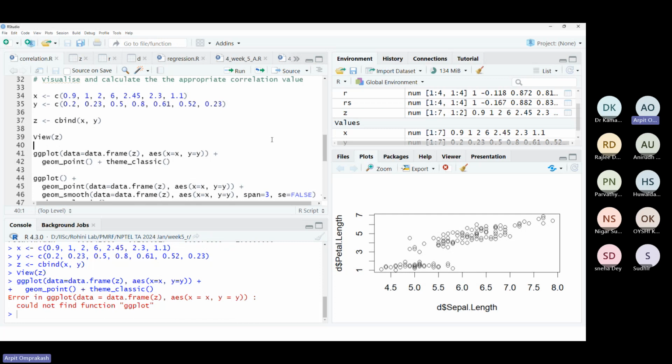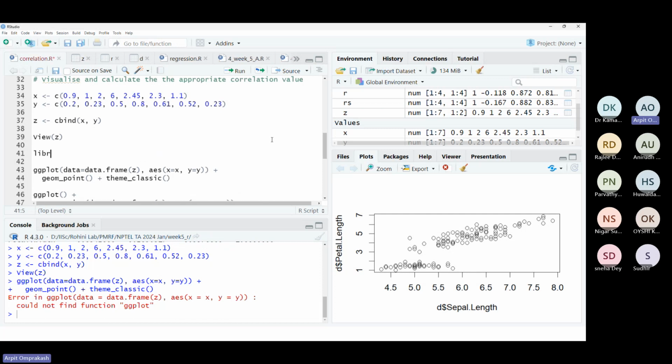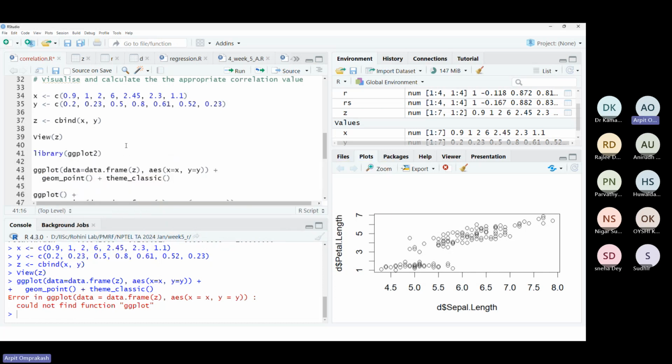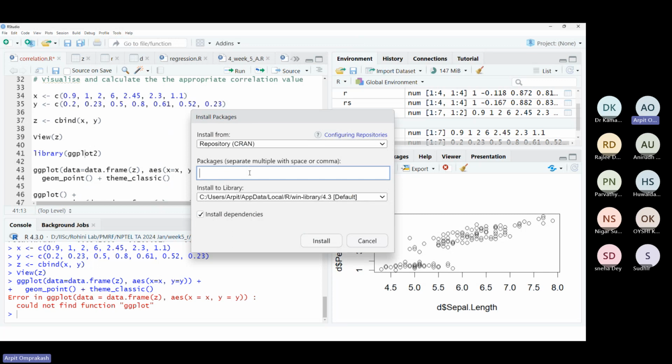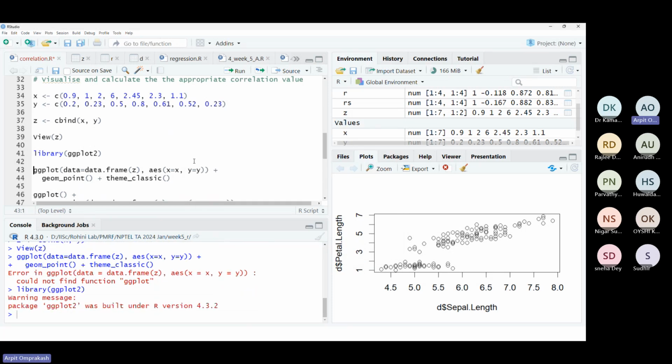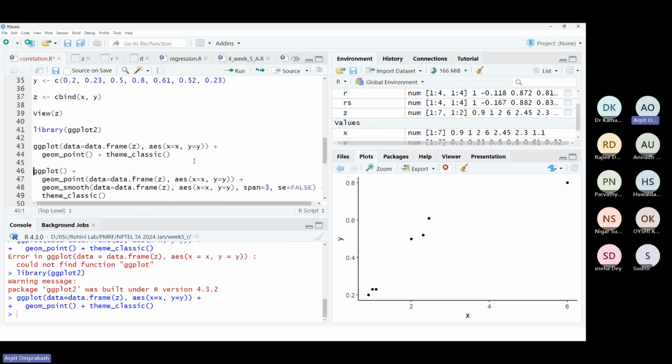sorry, we have to first call library ggplot. In case you haven't installed the ggplot library, you can always go to tools, install packages, and then type ggplot2 here, and install. Okay, I'll just run this first. So now the ggplot2 library is loaded. Now if I run this, I should get the plot. So this is how our plot looks.